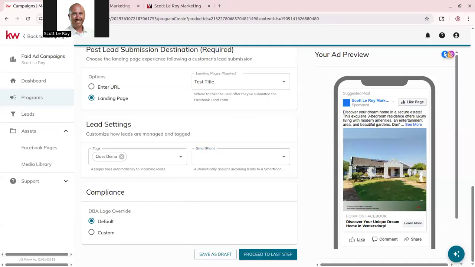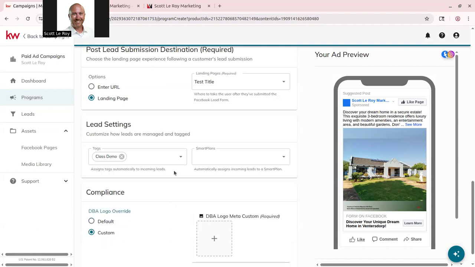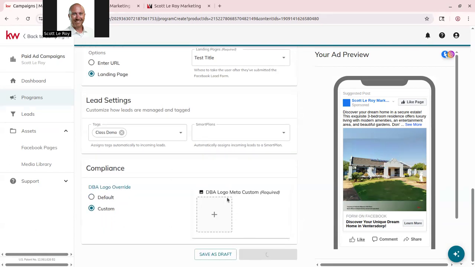And then down below, you'll see over here, it automatically has the information down at the bottom, your Keller Williams DBA logo, as well as the ownership statement: each office is independently owned and operated. But if you do need to override the DBA logo that's showing right here, you can just click custom and go ahead and upload that here.